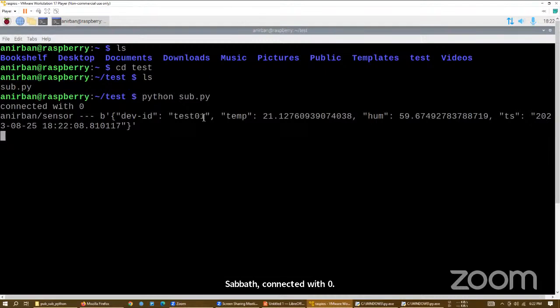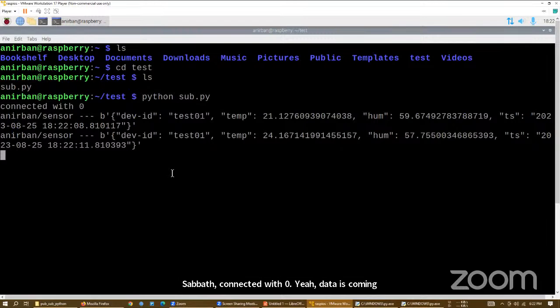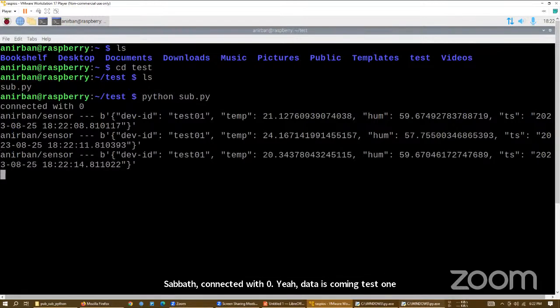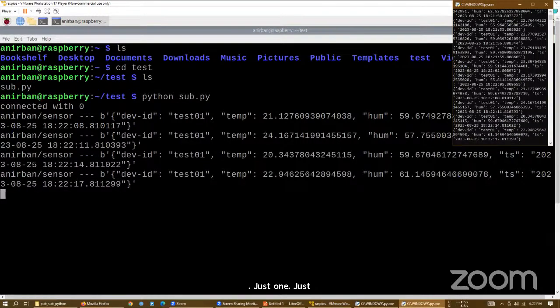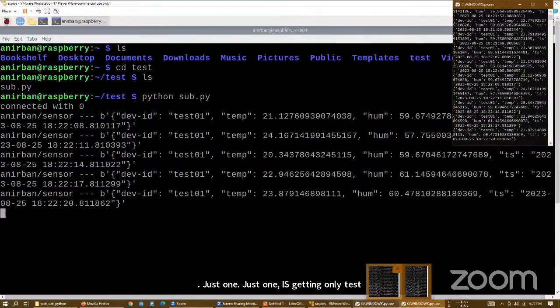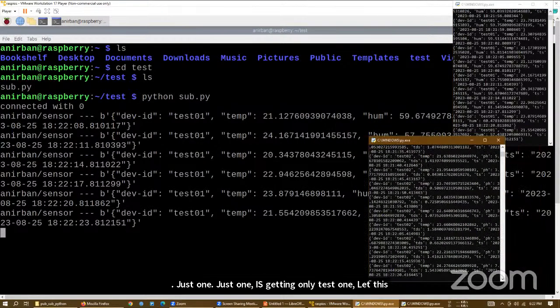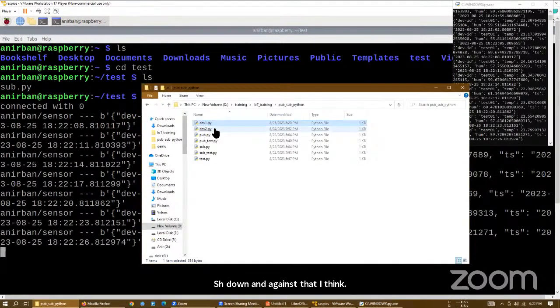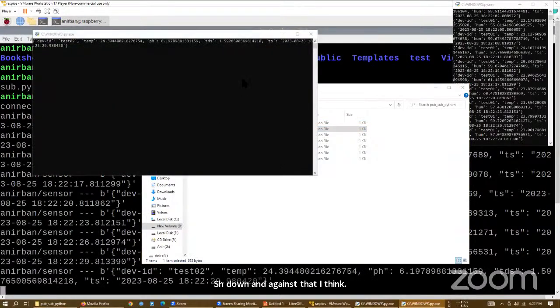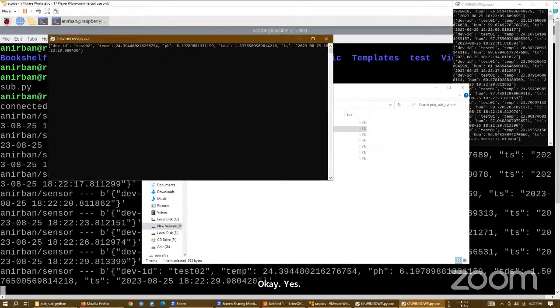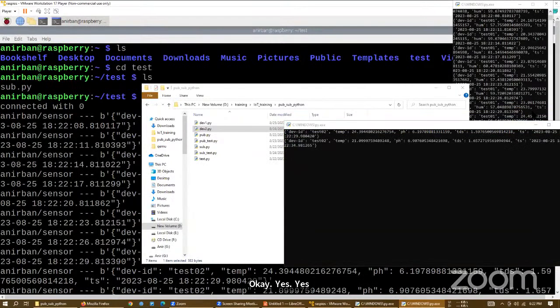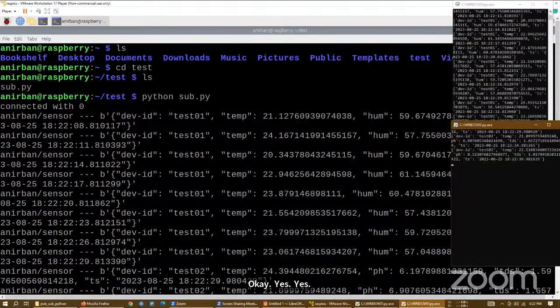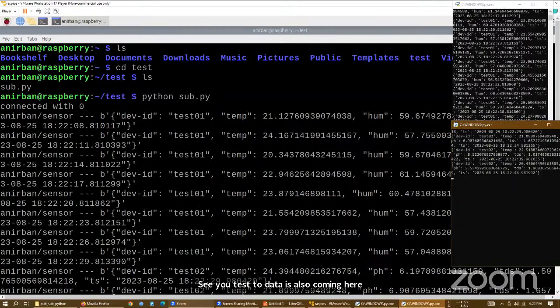Test 1, test 1, test 1. Why is it getting only test 1, not test 2? Test 2 is working. Wait, test 2 I have to shut down and start again. I think it's not working. Test 2. Yes, now test 2 is coming. See, test 2 data is also coming here. Okay.